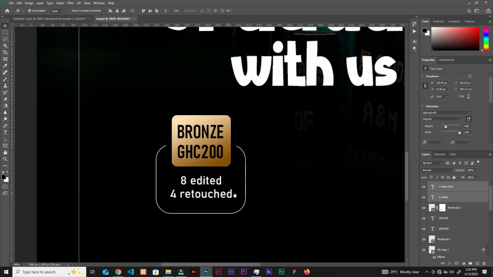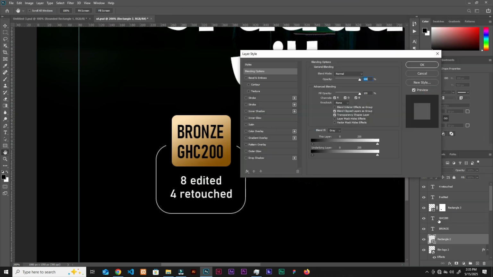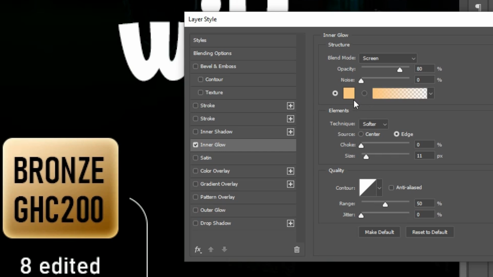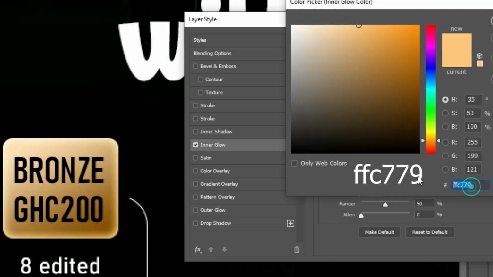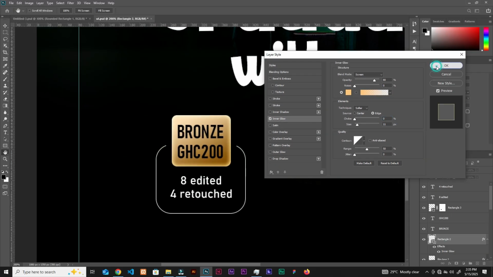Let's add inner glow on top of this rectangle right here. Let's go to FX, blending options, and check inner glow over here. For the color, pick this please, and for the opacity 80, noise 0, and size 11, and this guy should be 0. Click OK.